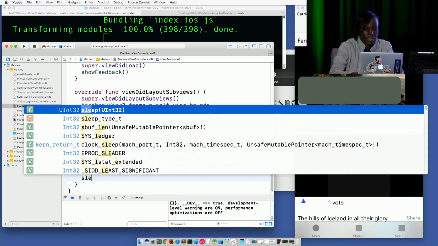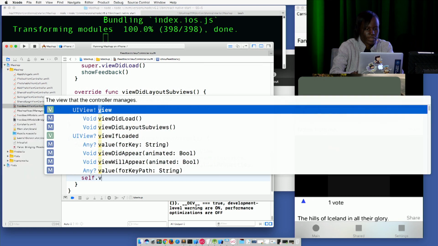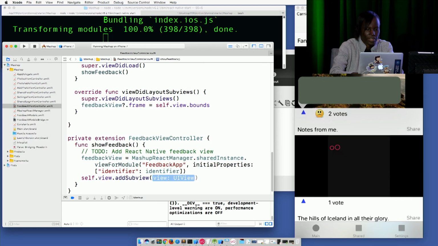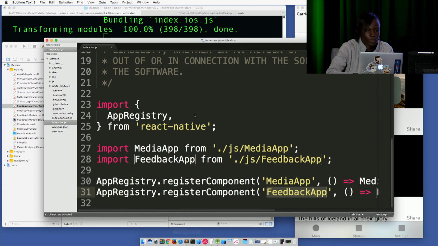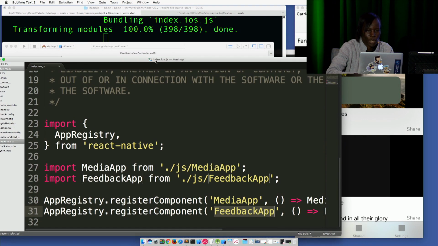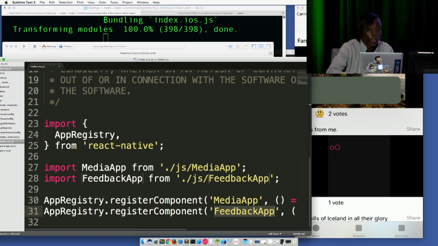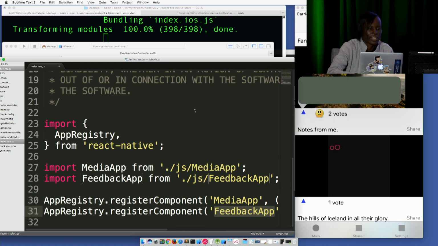Then make sure we add it to self.view.add. So we've done a little part of it. Now we're going to go back into our React Native code and make sure we are actually using what we've exposed. So if you had your Sublime up and running, or whatever text editor is your choice, open up feedback app.